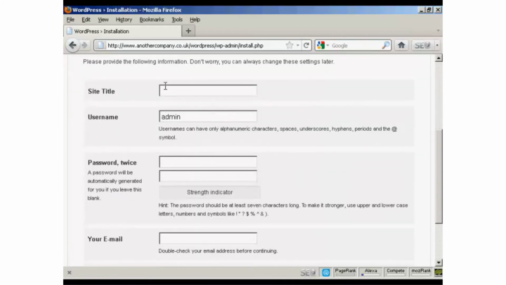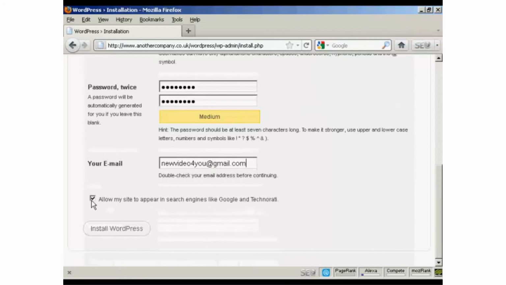Then you need to fill in this information here. You want the site title. Let's call this Sam's blog. Username, the default one is admin, and it's best to leave it at that. You can always add new ones later. You want the password, and then put it in again, your email address, and then you want to either check or uncheck this box here, allow my site to appear in search engines like Google and Technorati. Good idea to say yes, and then simply click on this button here, Install WordPress.